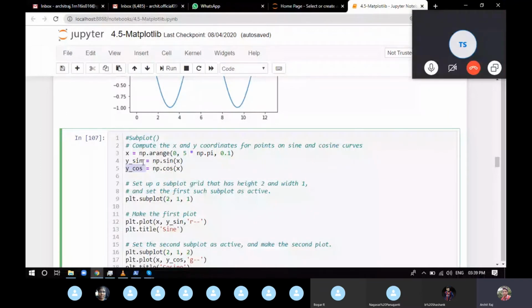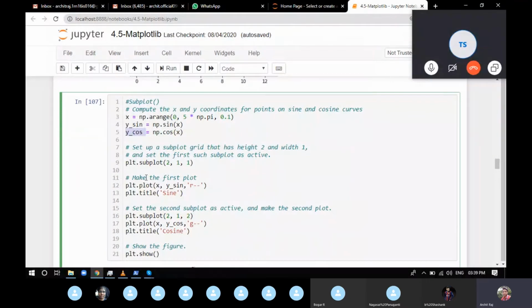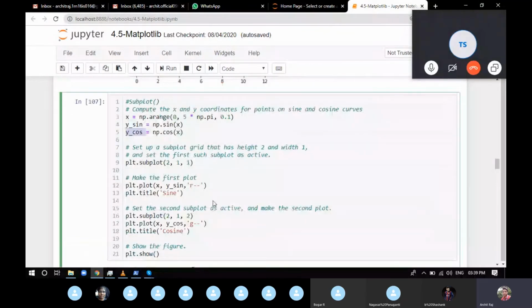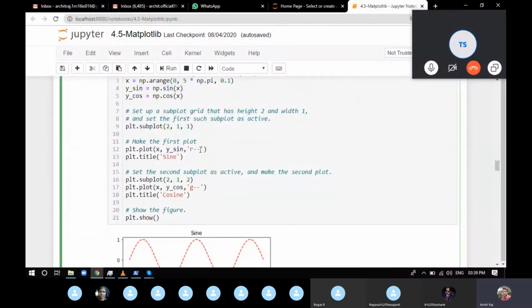Now we made a subplot. What we want is 2 rows, single column. So we provided in the subplot 2 rows, single column, and the first place will be x and y sine. It means we're providing the sine function to be printed. And how we're printing it? Red color with dotted lines, and the title we have given is sine. So we can see this proper sine graph is printed.